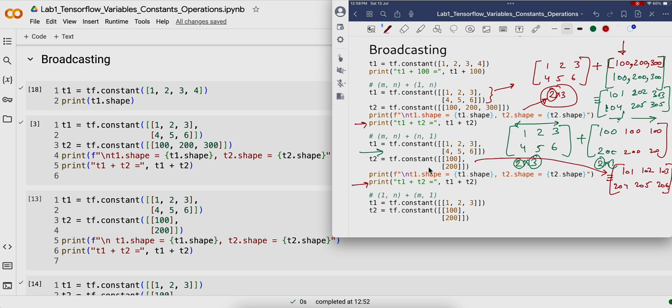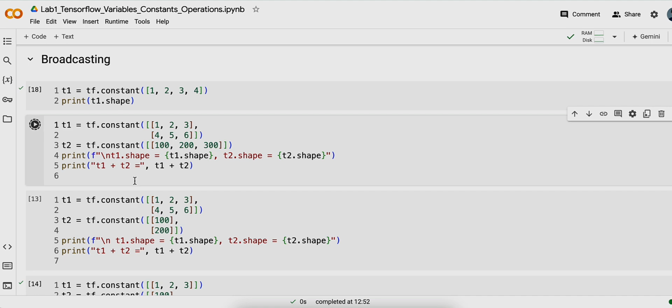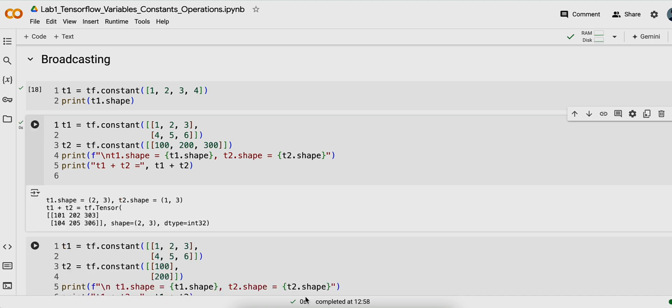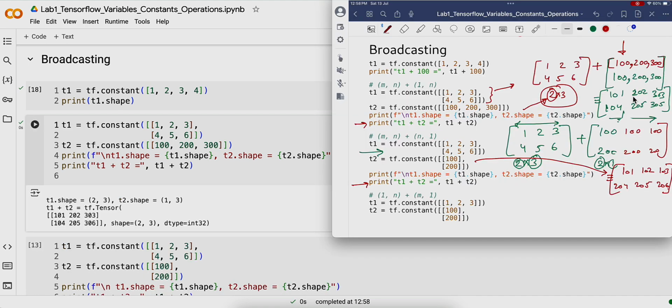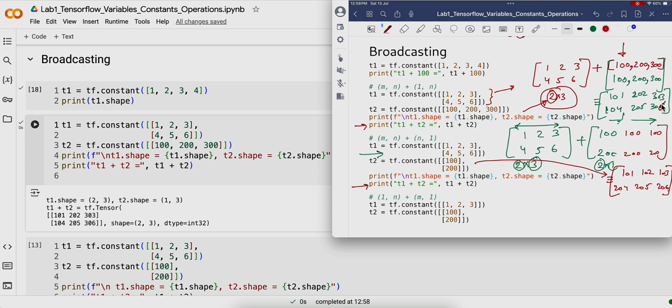Let me run this and show you the answers, whether they are indeed the same or not. So here in this particular example, you are exactly getting the same answer: 101, 104, 202, 205, 303, and sorry, this will be 306. It's not 5 because I have written 6 here. So it will be 30 plus 6, 306, not 5. So it will be 6.